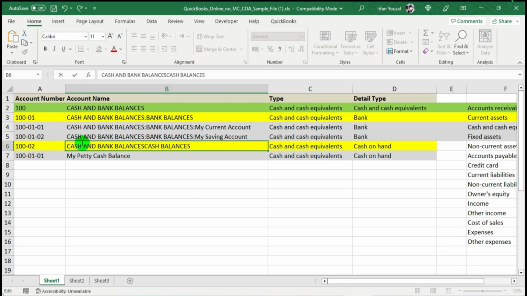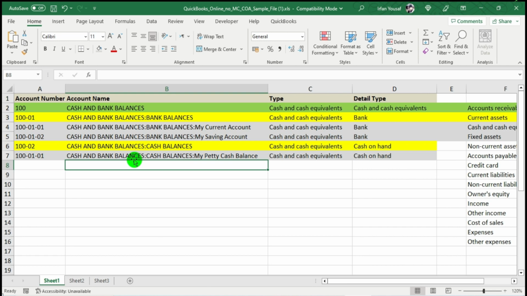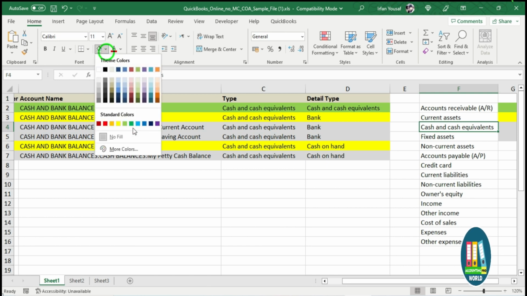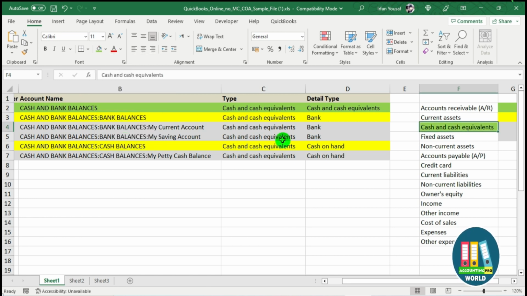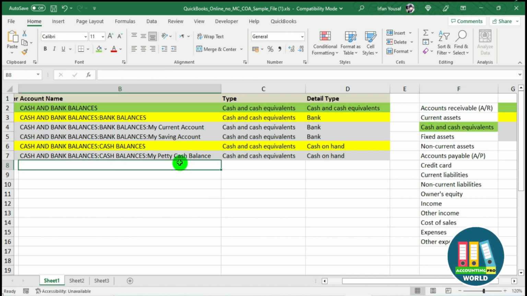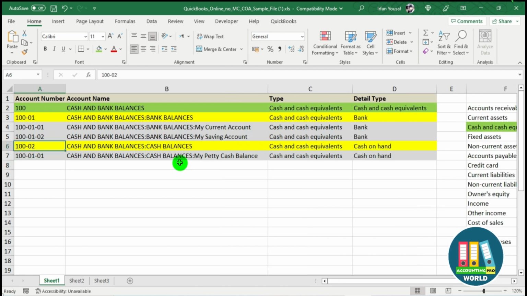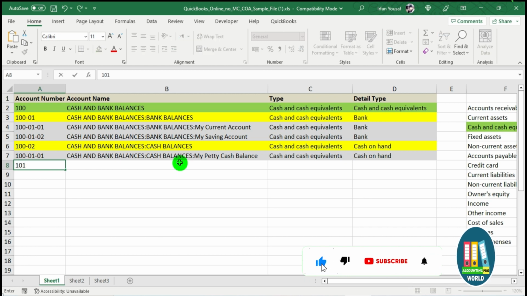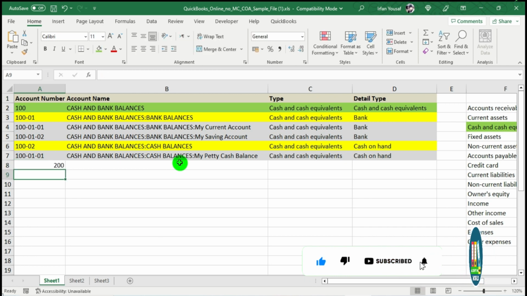The same will go to cash and bank balances, the cash balances. Cash and bank balances is the parent account, and after the colon there is cash balances. The same goes to cash and bank balances, cash balances, and the final account is my cash balance. So this is how you will create the structure of chart of accounts, by making the parent account, sub account, and if there is a further sub account, you can create your chart of accounts structure. So I'm going to create some more heads in the same manner. Our cash and cash equivalents group is completed.